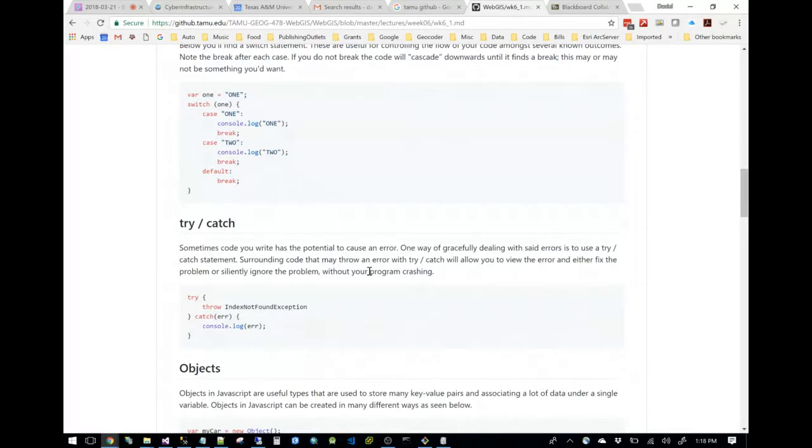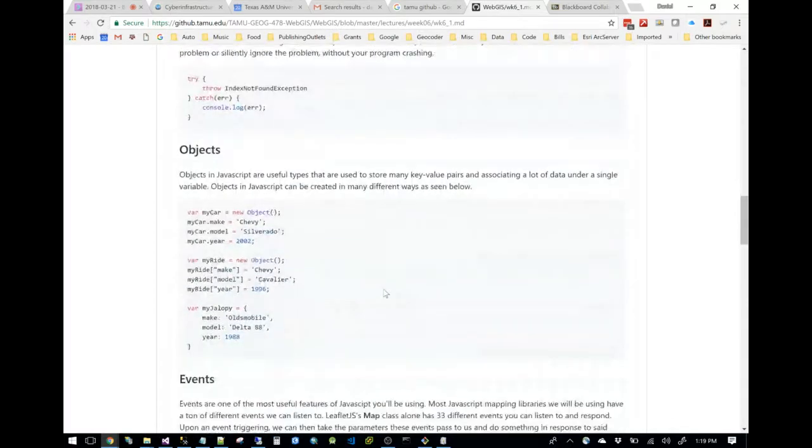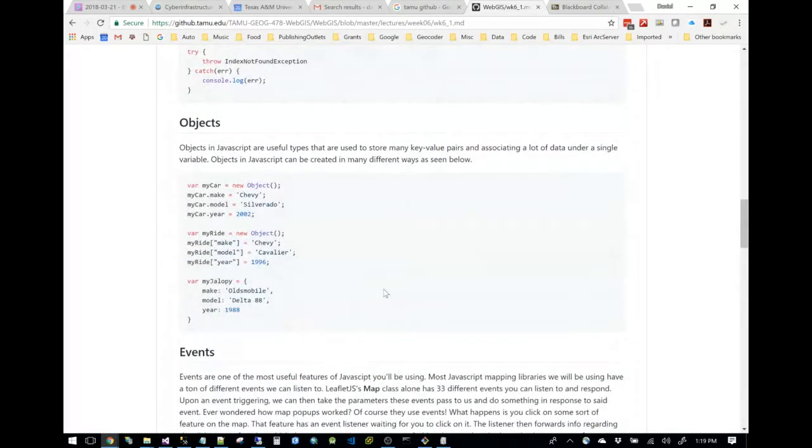Everything in JavaScript is an object, and there's lots of different ways to make objects. They all do the exact same thing. So JSON structure, like little squirrely bracket with name colon value, is an object as well.